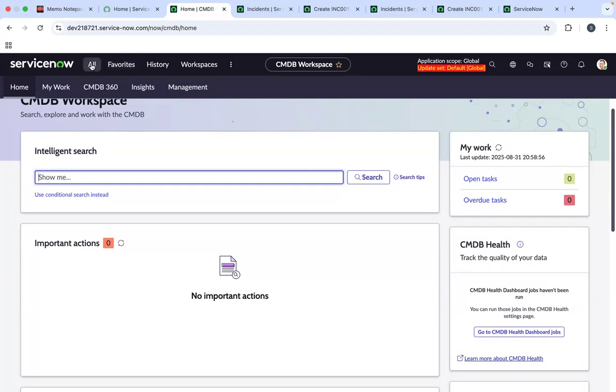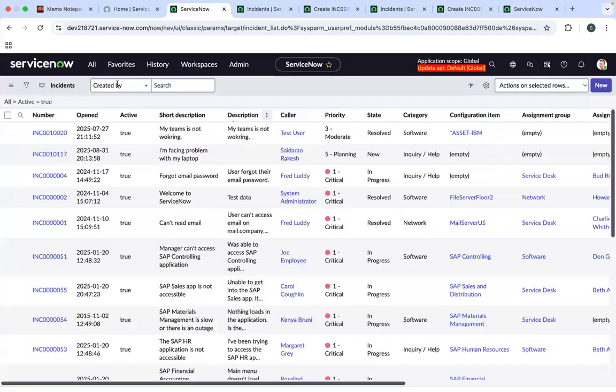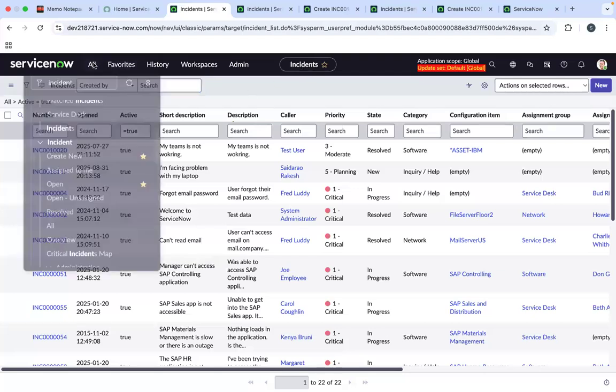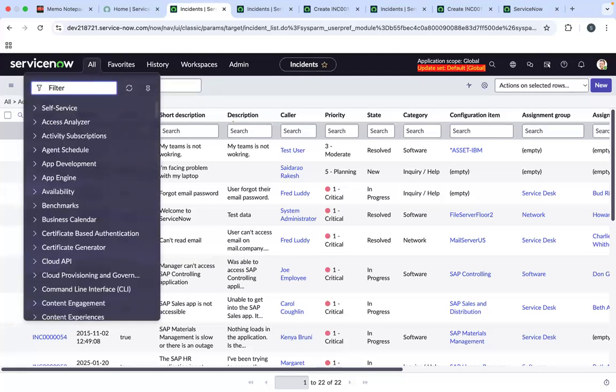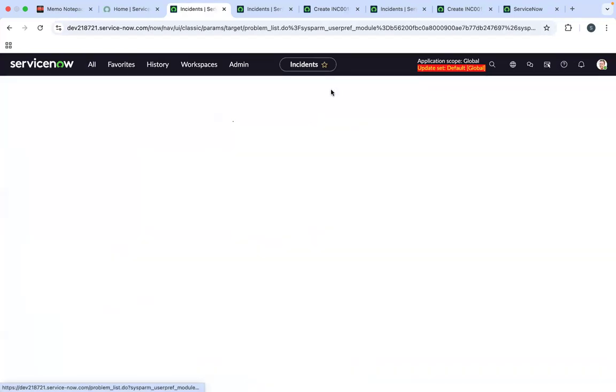And one thing you need to observe here. So this is where I have opened the CMDB workspace. When you click on this incidents, right? So you can see this navigator is changing, the navigator details are changing. So we are in the incident table. Okay. And when you go to the problem, it will just show us a problem.